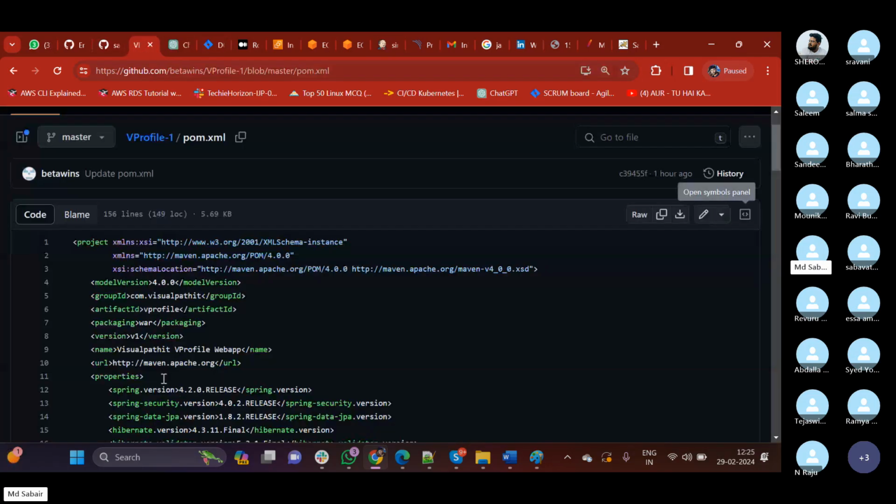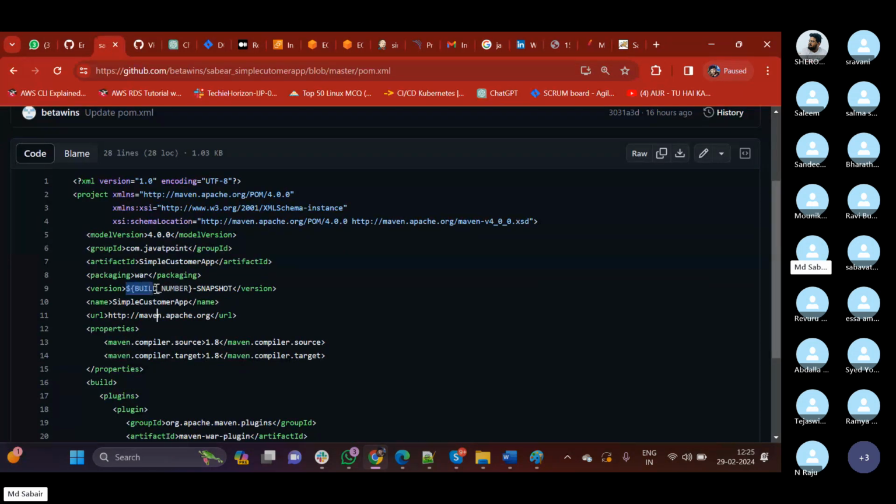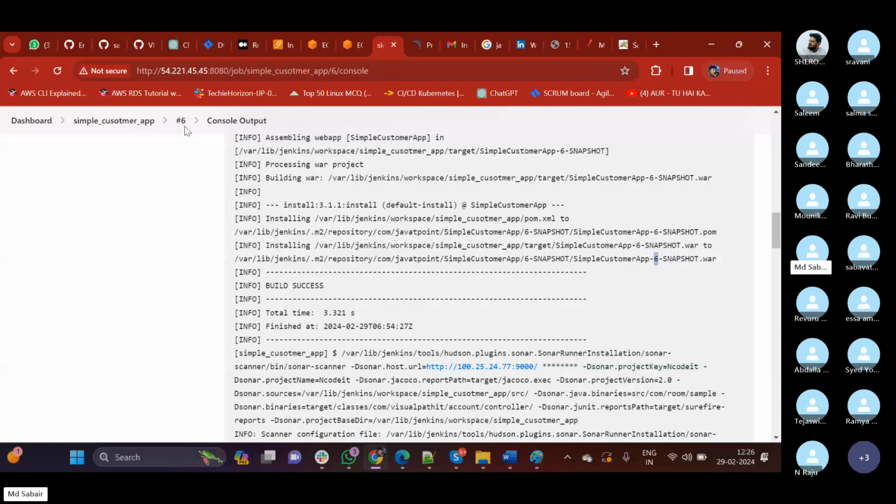So from where is it able to fetch these details, meaning the build number? If I'm passing something called build number, how is Jenkins fetching these details? There are some global variables in Jenkins. This build number is a global variable, and this job name is also a global variable. We have some global variables in Jenkins that we can call at any point of time, anywhere, in any job.